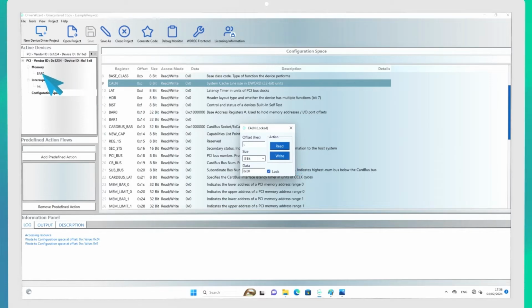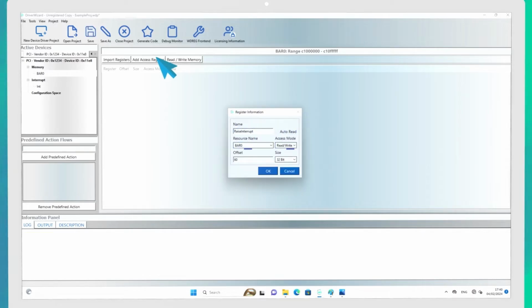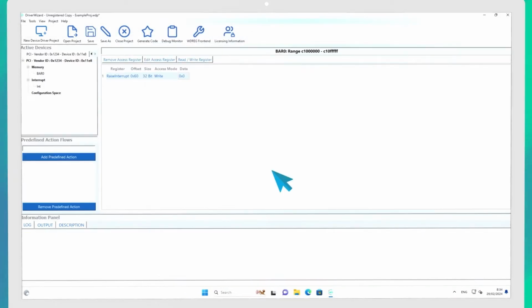To access the device's input-output and memory ranges, select a bar. Click the Read-Write Memory button and set the offset and the size. Click Read and you will see the received data. It is also possible to define new registers. To add an access register to bar 0, select Add Access Register and edit the register's information. You are now able to read and write this register using the Read-Write Register button.